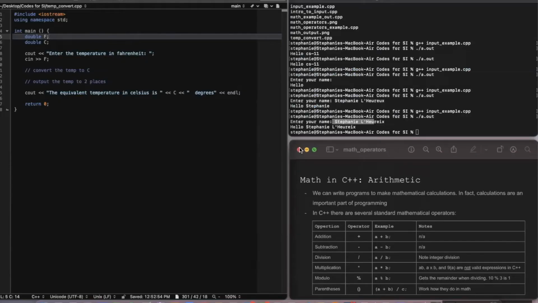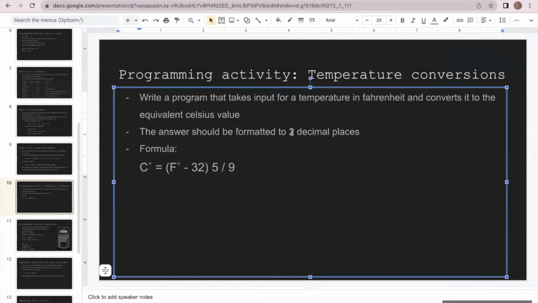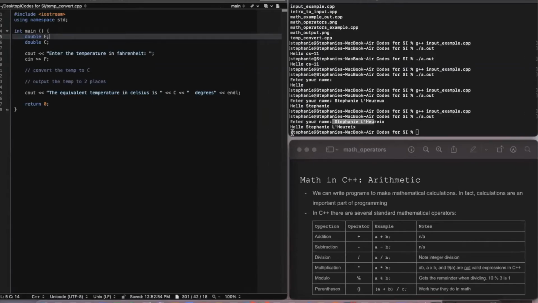All right, I will be typing. Okay, so the formula is this right here. I'm going to write it down because I don't think I copied this slide. All right, so the formula that we are using is Celsius, C equals Fahrenheit minus 32 times 5/9. All right, so that is our formula.